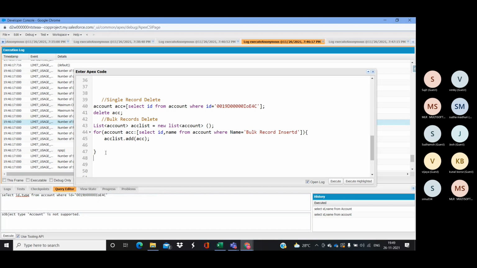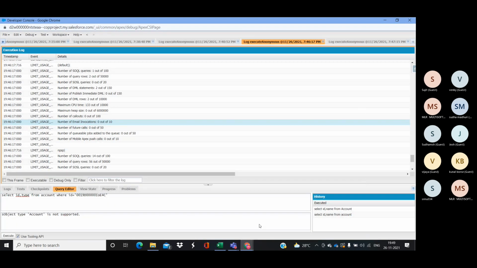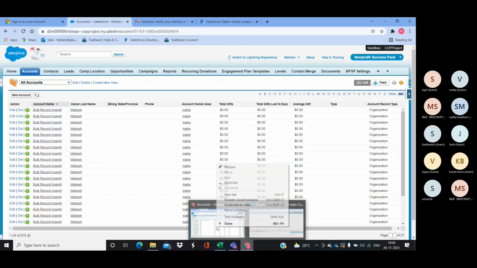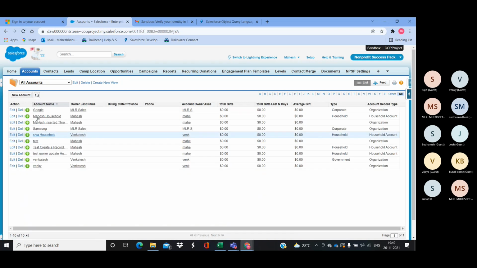Now, after the for loop, I'm trying to delete, and here I must utilize the delete with a list type. If I execute this code, yeah, our code is executed, and if you refresh this page, you can see the records got deleted.